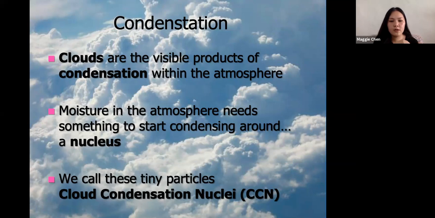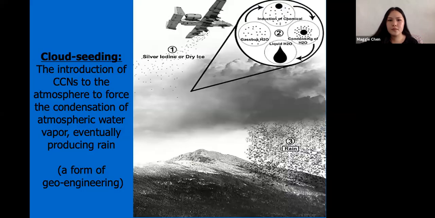And these small particles are called cloud condensation nuclei, and they can come in many forms. So cloud condensation nuclei is what needs to be present for clouds to form. And one way that we can make clouds is through cloud seeding, where we introduce our CCNs to the atmosphere and we force this condensation, we force these clouds to form and eventually produce rain. So this is a form of geoengineering.